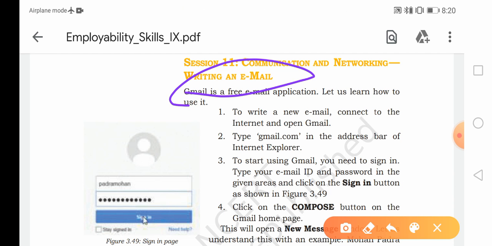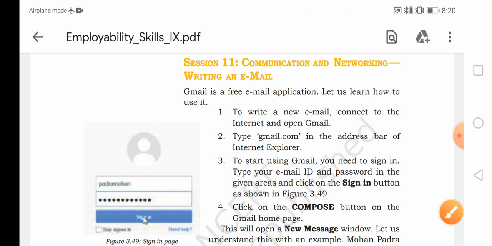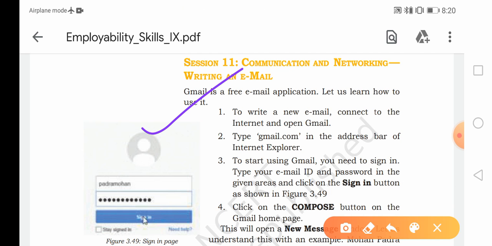Now, we have seen how to work on Gmail or how to create an account. Now, how to write or type a message in Gmail we can access over here. Gmail is a free email application as we earlier studied. So let us learn how to use it.